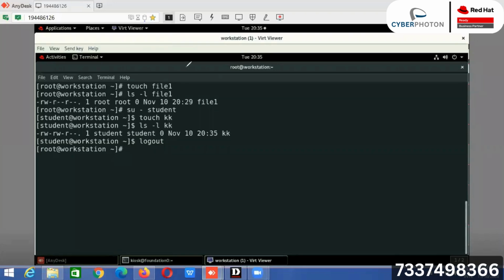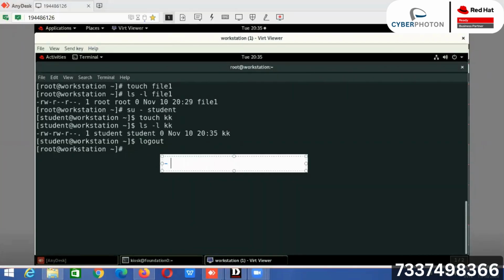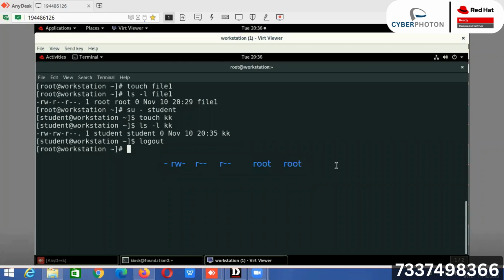Let me write it like this so that you can easily understand. First is a hyphen, then I'm giving a space, rw hyphen, then another space, r hyphen r hyphen. My root is my user owner. This permission is divided into three types, guys. Like this, rw hyphen.